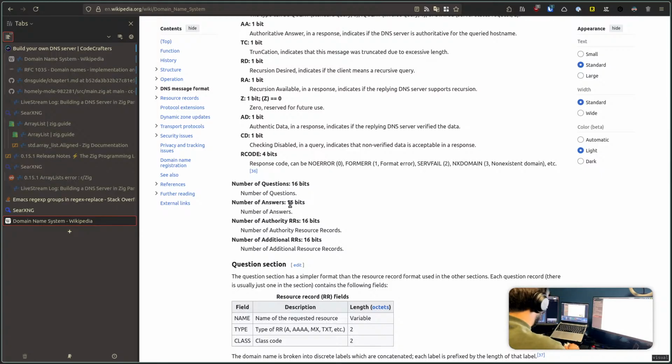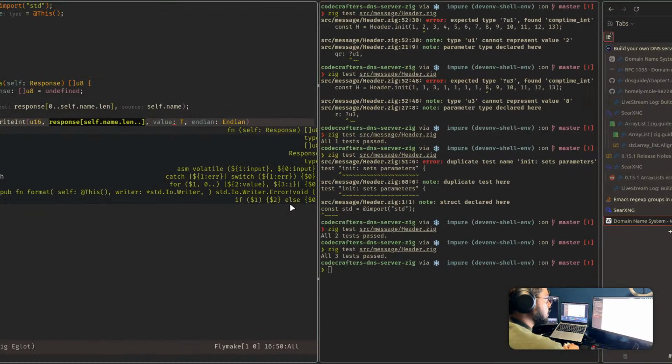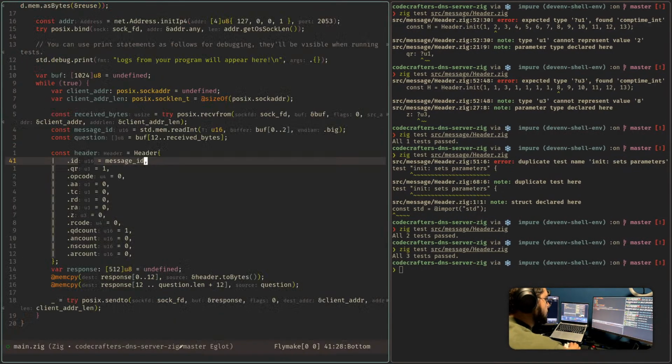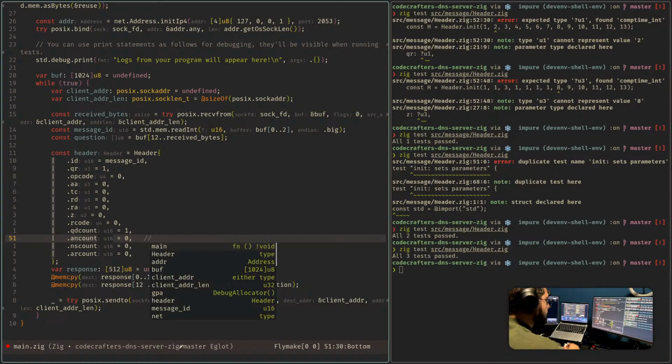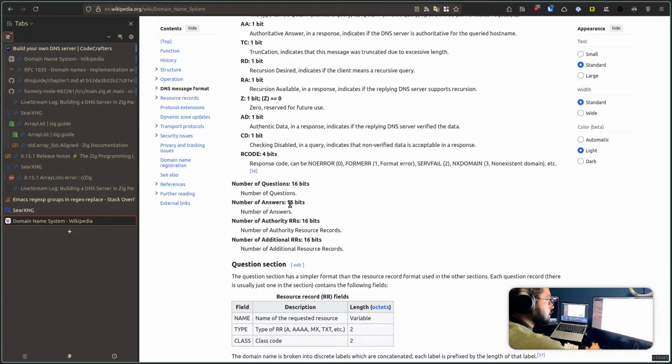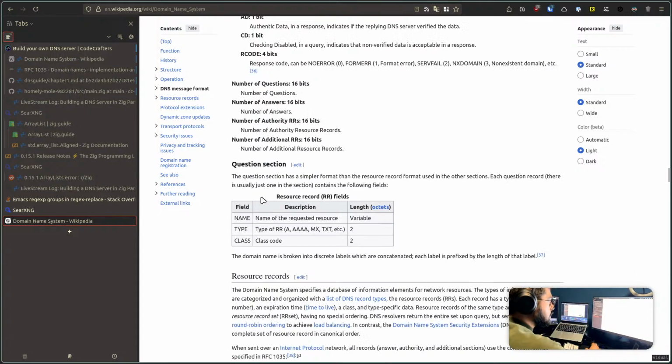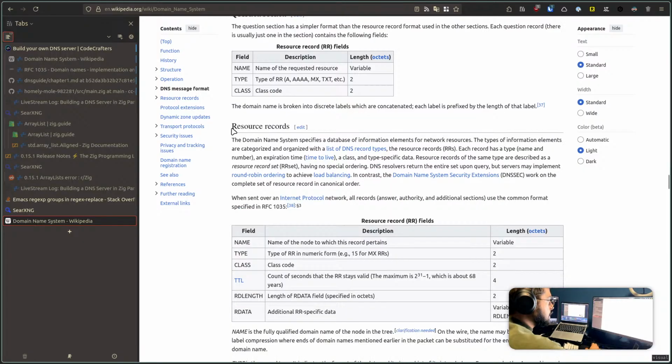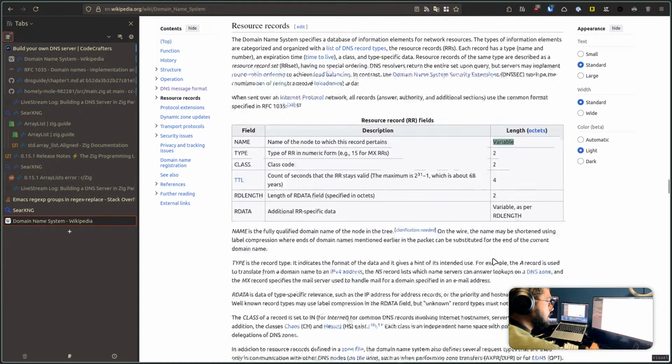Number of questions, number of answers. Okay. This is interesting. So yeah, for the header in main, this is number of answers. u16, but we have one answer. So useful. And then question section, we have these three. RR, resource record. The length is variable, but what is the maximum?